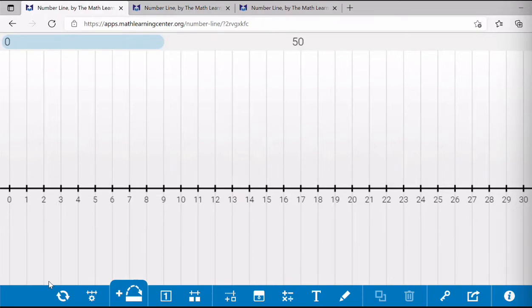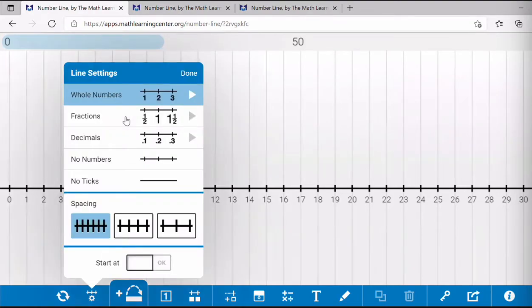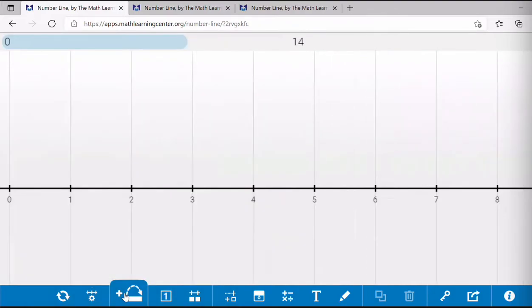The math app that our group chose is the Line app. And the functions going from left to right are the start over button to erase all of your work, the line setting button, which you can change the line, different numbers, different spacing. The next button here is a jump button to show how many jumps you've gone through all the numbers.